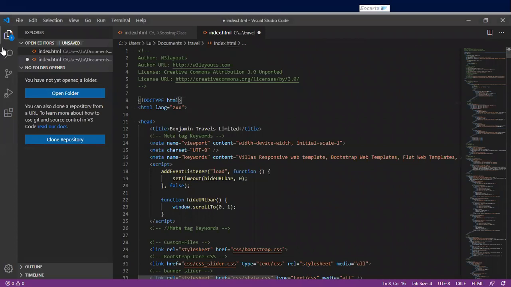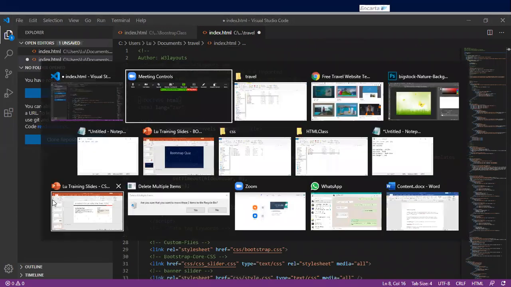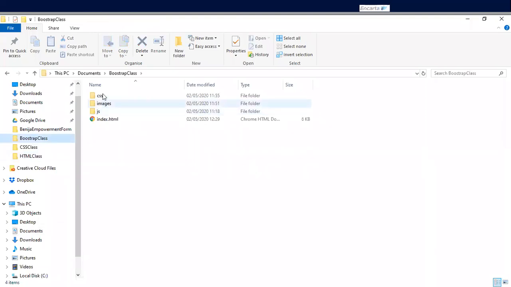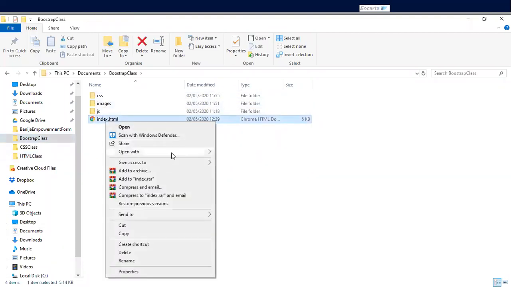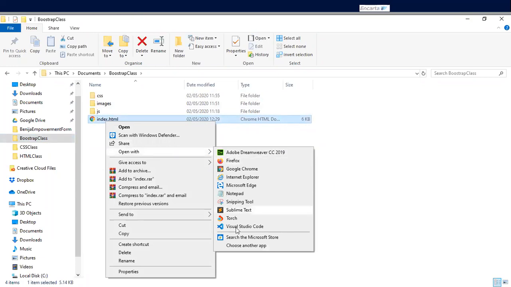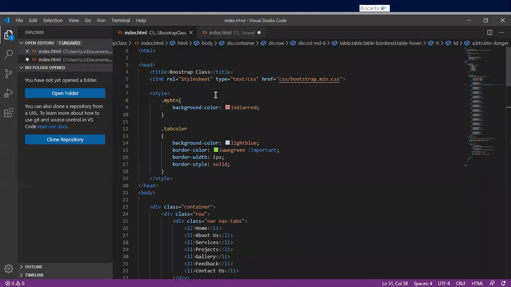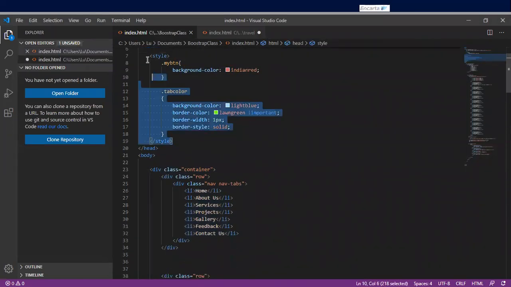So, using the same folder so that we're maintaining the same CSS document. All I want to do is delete everything in the body.